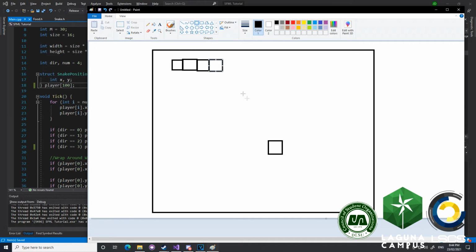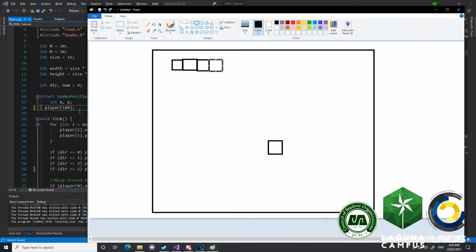So that should be easy to implement. And the random space that the food moves in should be within the bounds of the window. So those are the problems that we're going to have to tackle and code for today.